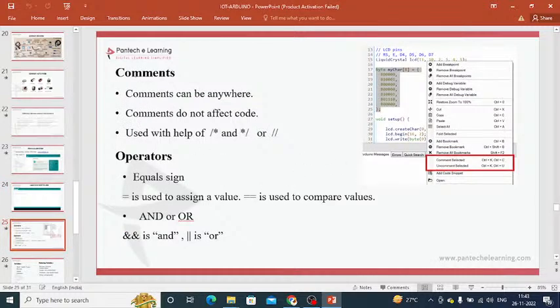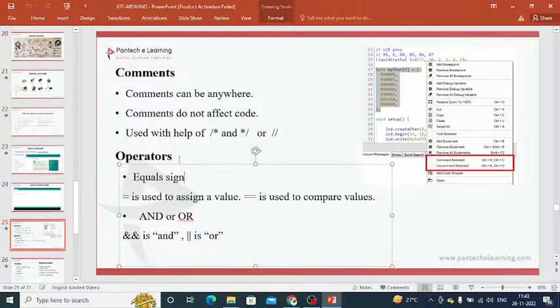So what are comments? Comments can be used anywhere. These comments will not affect the code. They are just to help understand the purpose of the code. Then these are the operators, AND operator, OR operator. Equal signs are used to assign a value and for comparing values.